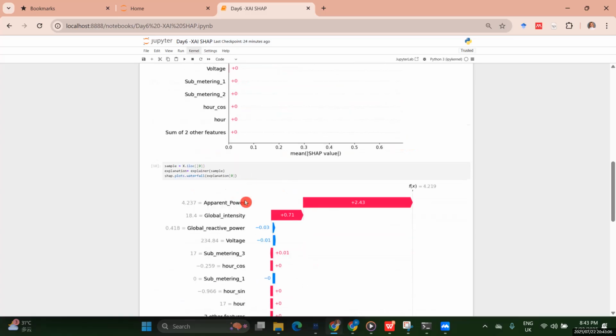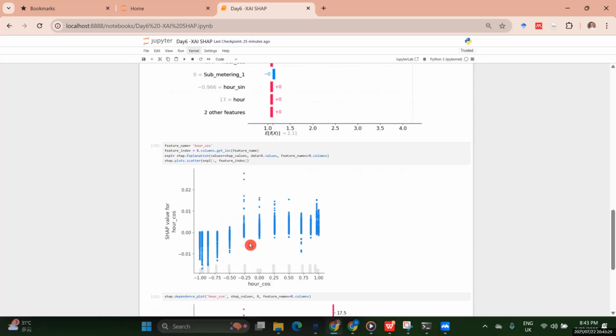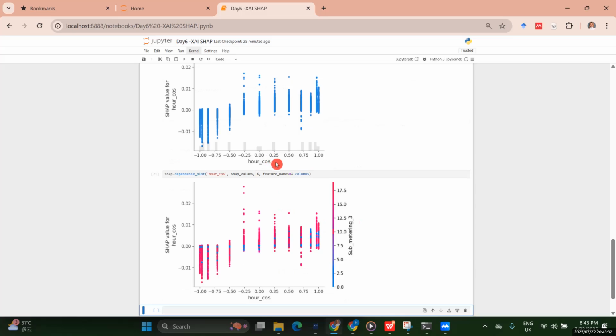So another one I want to talk about is the waterfall. For the waterfall, we could also see the contributing factor, the value for the apparent power, and lesser for other features. And looking at the scatter plot, you can see that this considered only one feature, which is the R cosine. But in this plot, it tells us the interaction between the R cosine and the submetering 3.